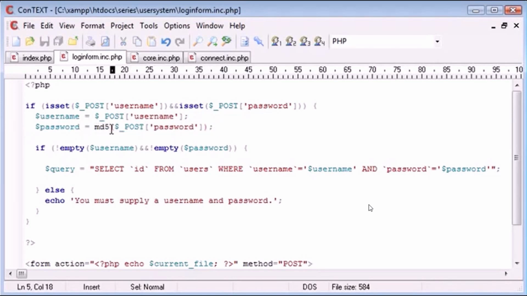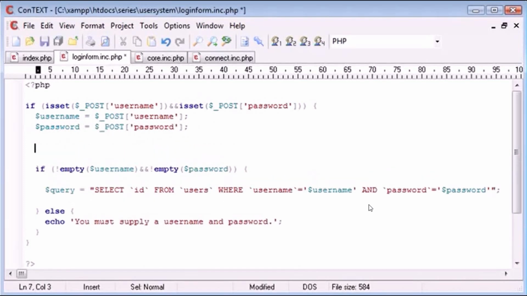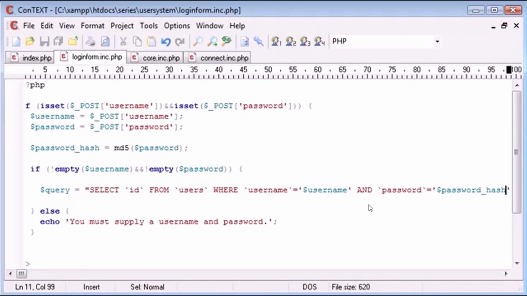In fact, no, that's not going to work. I'll tell you why. If the user entered nothing, we're still generating an MD5 hash, so we can get away with not entering a password. So instead of doing that, let's create a new variable, which is probably better, called password hash, and that's going to equal MD5 of password. So we've created a new variable. Now we can pop this into our query like that.